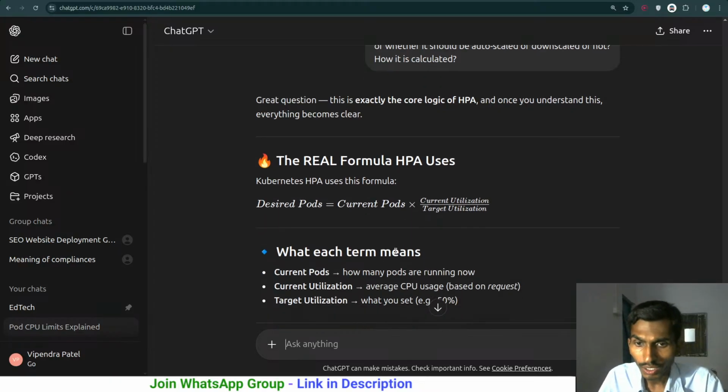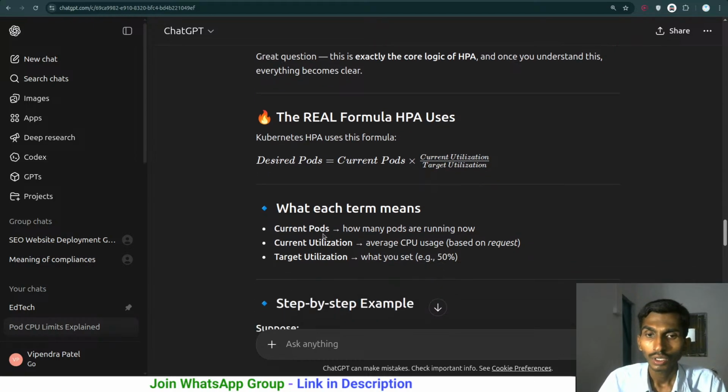So ultimately this is it: current pods, current utilization, target utilization. Okay, so this gives the desired pods. So the real formula of HPA usage is this. Current pods: how many current pods do I have? I have 10 pods. Current utilization: what is the current utilization? And target utilization. Suppose the current utilization is full, in the sense 1000. So 10 multiplied by 1000 divided by 50, something like this. Current pods is how many pods are running right now. Current utilization is the average CPU usage based on request.